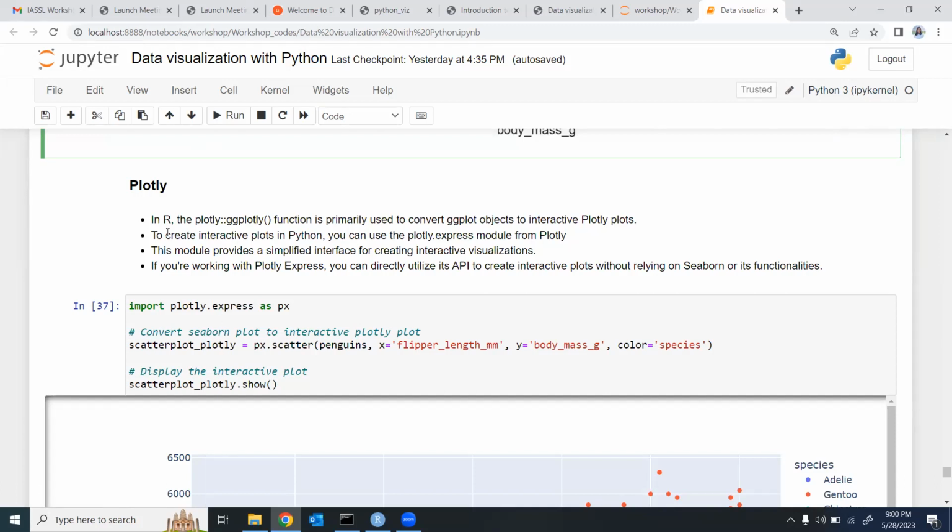So in R, the ggplotly function is primarily used to convert the static ggplot object to an interactive Plotly plot. Now we have a similar option in Python as well. To create interactive plots in Python, you can use the Plotly Express module from the Plotly package. There are several other ways of getting interactive plots, but here I'm going to introduce you to one option.